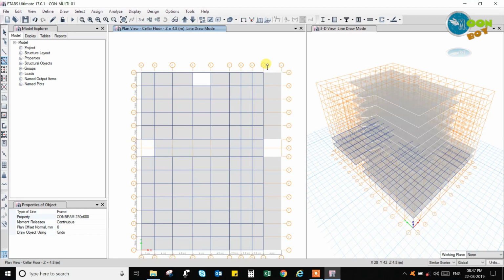By mistake I have drawn one beam here also. That beam I can delete using the delete option later after drawing. After completion of drawing, go to select and delete the beam.